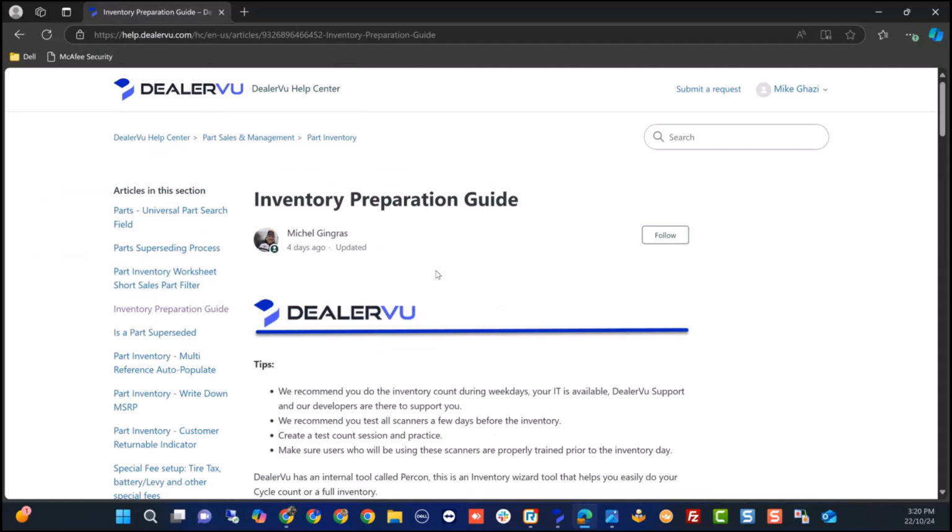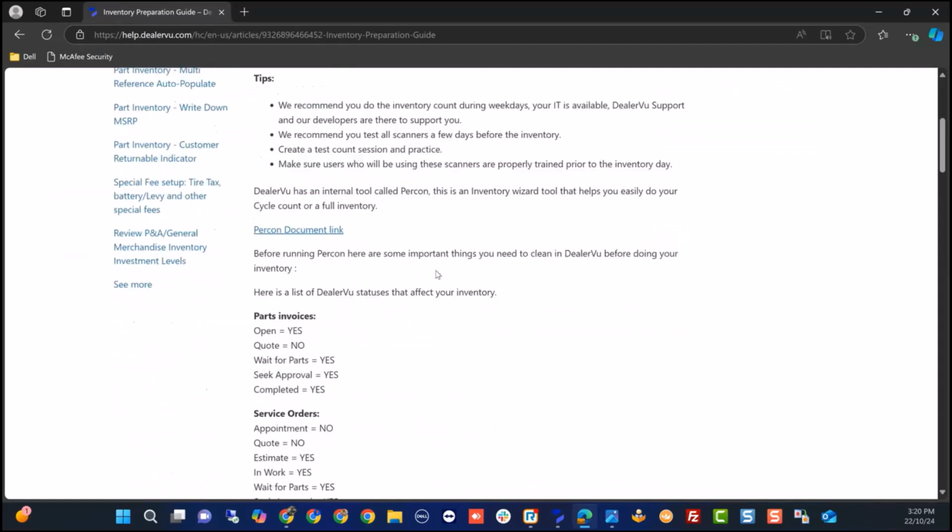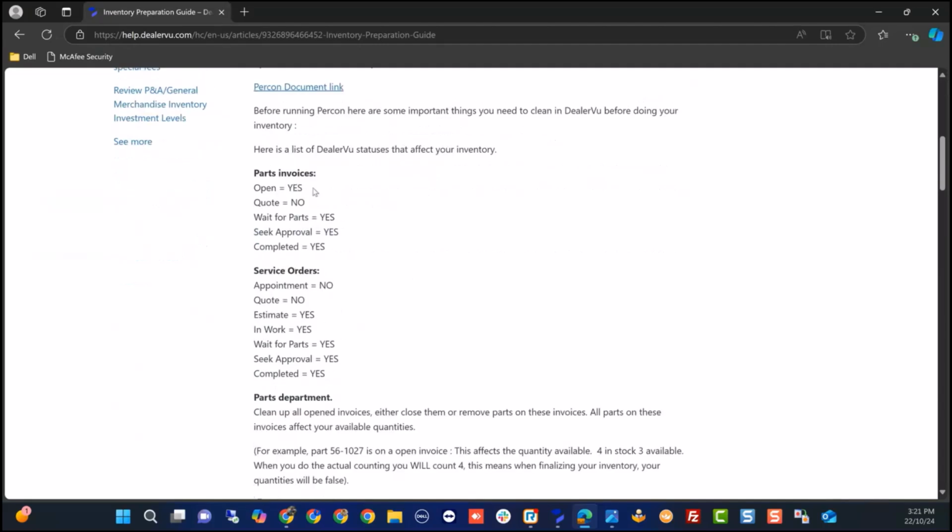The inventory preparation guide. These are all the statuses that affect your inventory. Open invoice affects your inventory. Wait for part, seek approval, complete. Quote does not affect your inventory. What I mean by affecting your inventory is, if you have multiple open invoices, all the parts that are on those open invoices are set to not available.